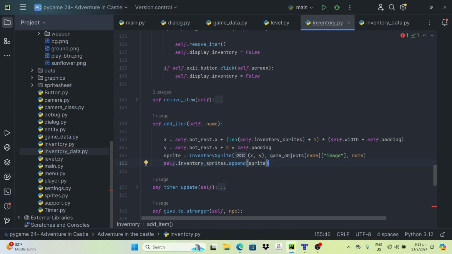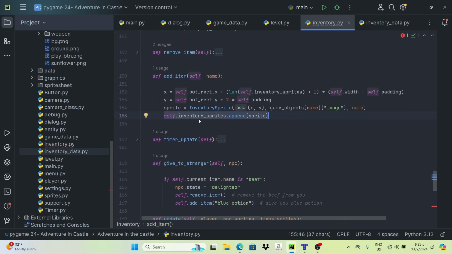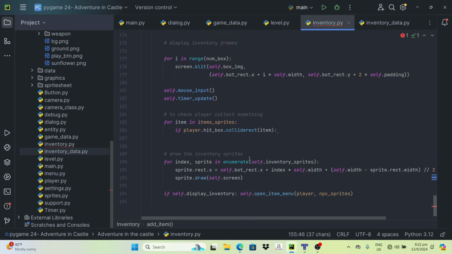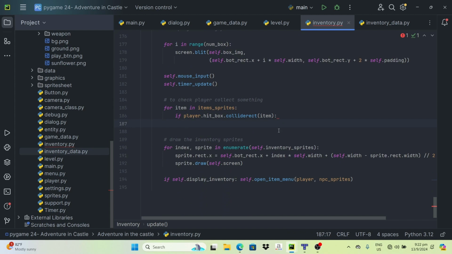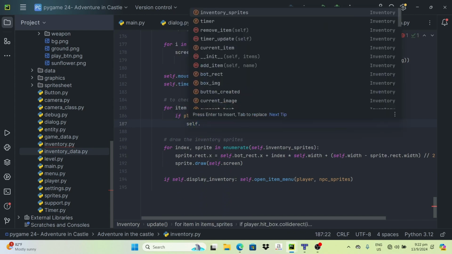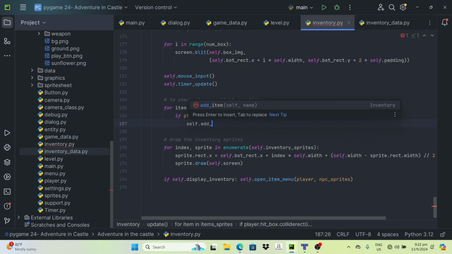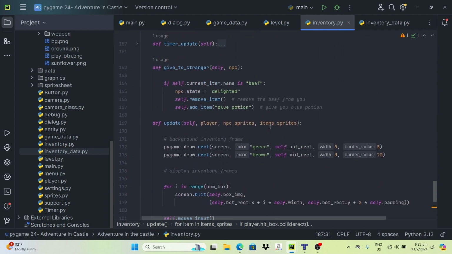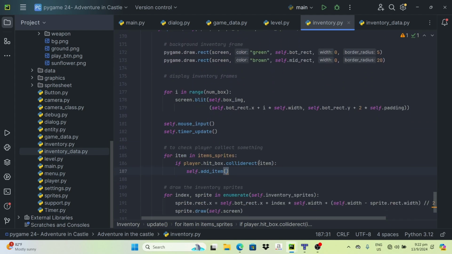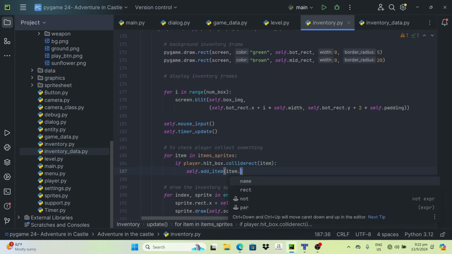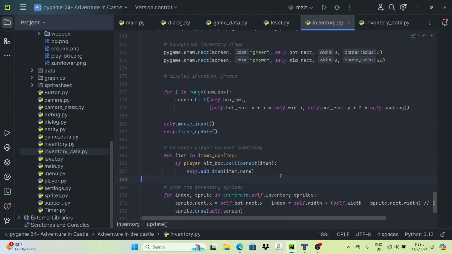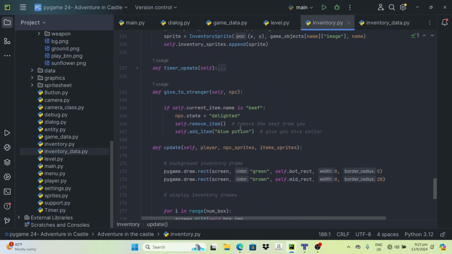We firstly calculate the x, y coordinates and get the sprite images of the inventory according to the name, then make an instance of inventory sprites, and finally add it to the self.inventory sprites list. Now let's call this function, self.addItem, and the item to add of course is beef. By passing the item.name to self.addItem, we can retrieve the images using the name attribute of the item, to access the image with the name beef.